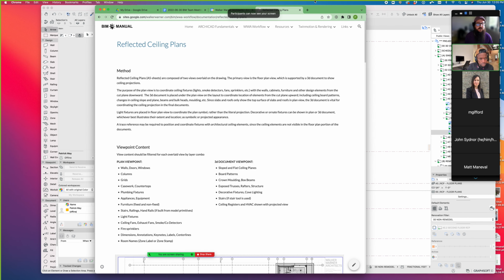Anyway, the reason we're having this lunch and learn today is to go over the new methodology for the reflected ceiling plans that the BIM team's sort of been working out. I've been incorporating it into the most recent version of the template. The BIM manual page for reflected ceiling plans has been updated to reflect those changes. It's actually a relatively minor change, all things considered.